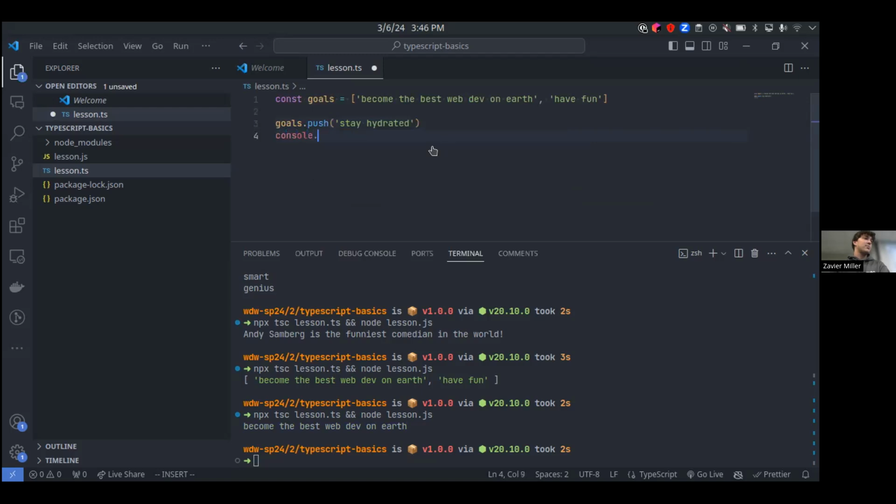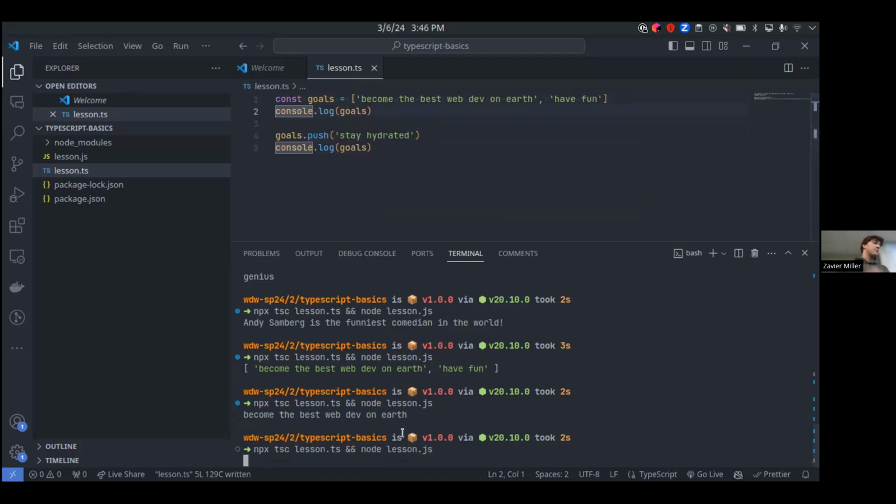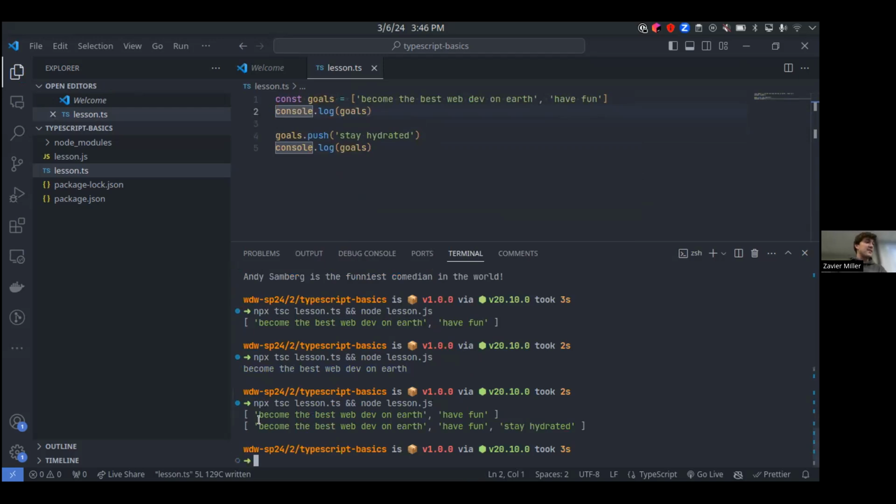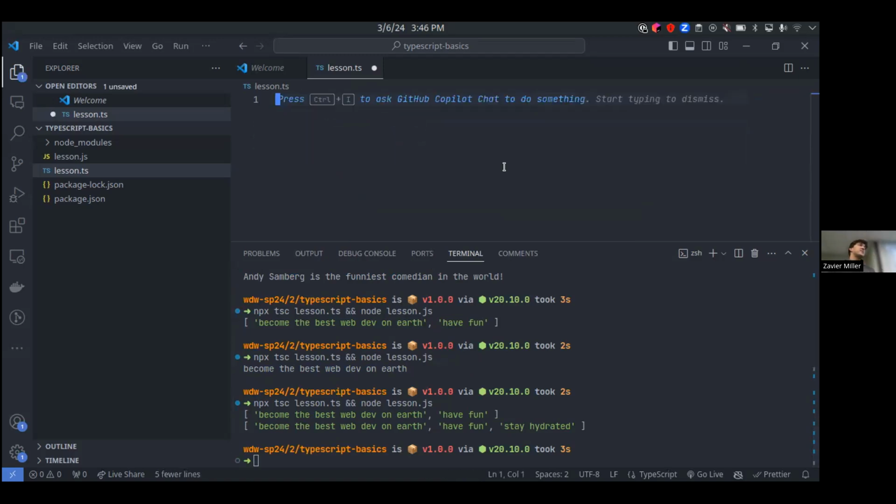And I can go ahead, I'll print that out at both stages. So I'll print it out before the push and after the push. And you'll see when I run that, we first have become the best web dev on earth and have fun. Then after we push stay hydrated, we have become the best web dev on earth, have fun, and stay hydrated. Okay. So that's arrays in JavaScript, very similar to Java. The only difference is how you define them.